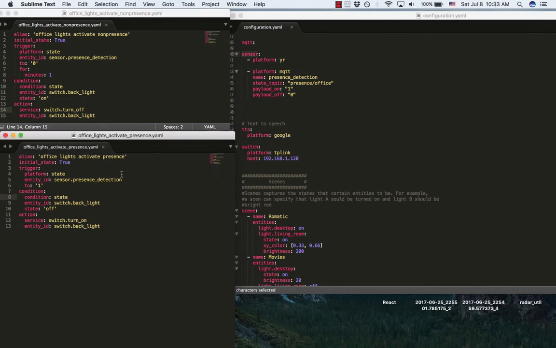My other automation file is for presence purpose. What I want to do with this automation is that when the sensor immediately detects my presence, I want the light turning on, which is basically the opposite of non-presence automation. And you can read through this.